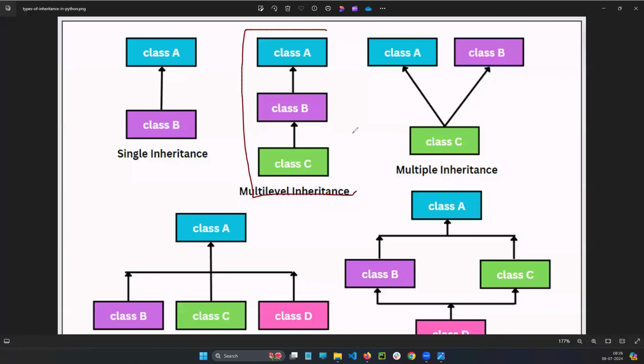This is the graph. Suppose I am giving the names also. Imagine this is your grandfather, for example. This is your father. This is you, the son. So this is grandfather, this is father, and this is son. Now tell me, can the grandfather's properties be accessible by the father or not?